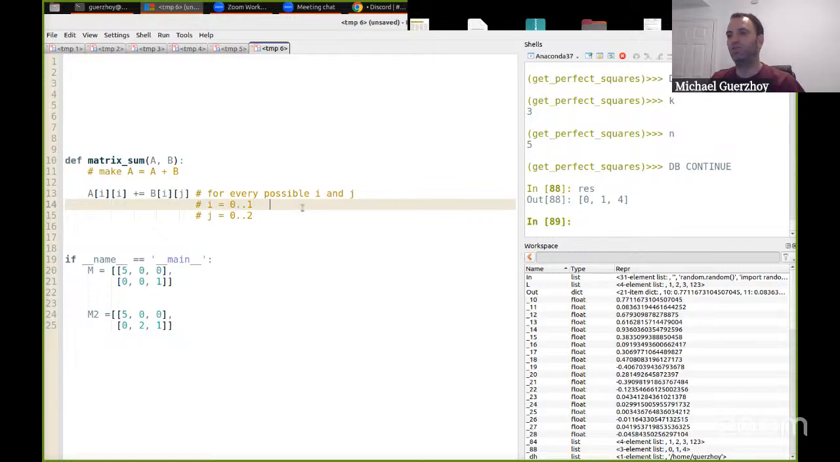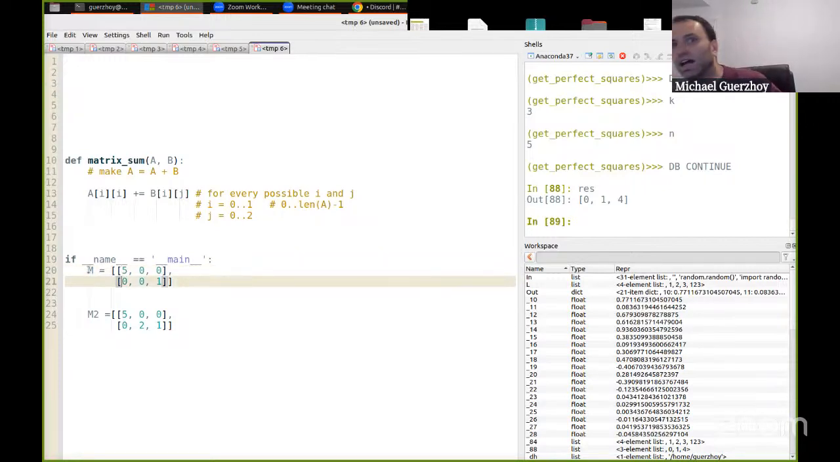So in general, what would it be? Well, it would be 0 and up to length of A minus 1, right? Because the first row is 0, and then the second row is length of this M minus 1. All right.